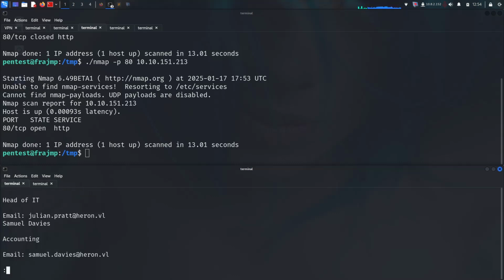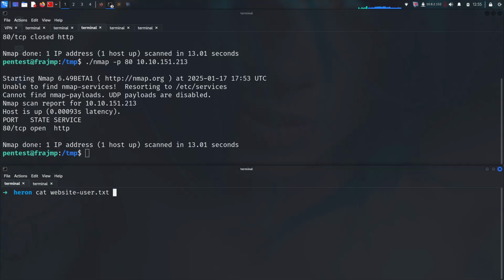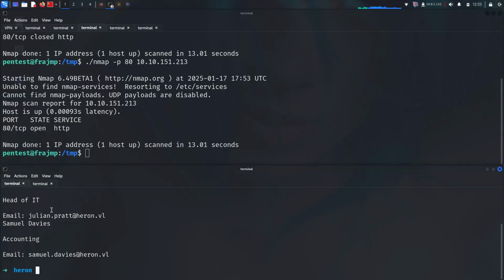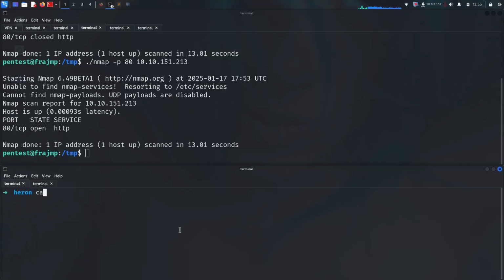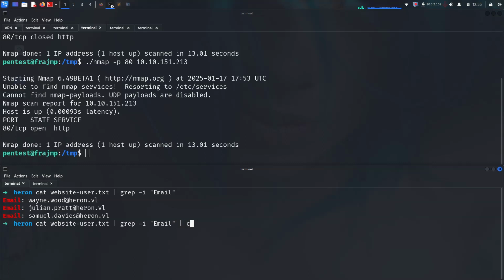Let me save it as websiteuser.txt, and then we are just going to get the emails. We want to get Julian Pratt's, right? So let's grab the email. We can use grep -i email, and it's giving us this one, but we don't want the email prefix and the ads.heron.vulnlab.